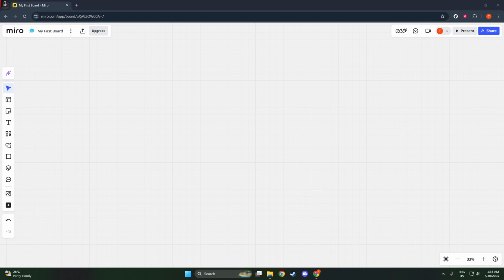Once you have your board open, direct your attention to the bottom left corner of your screen where you'll find the toolbar. Here, look for the Tools icon, a small plus sign that's neatly positioned for easy visibility. Clicking this icon will open up a menu where you can find various tools and apps.